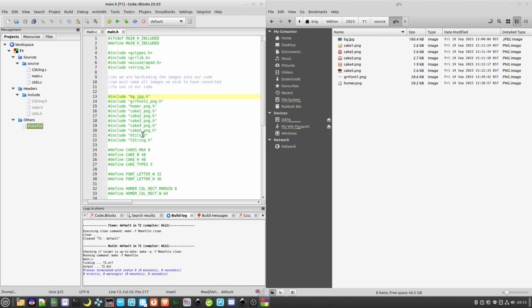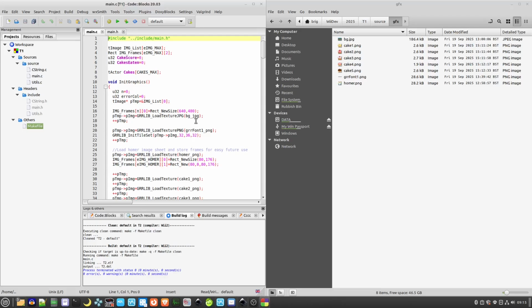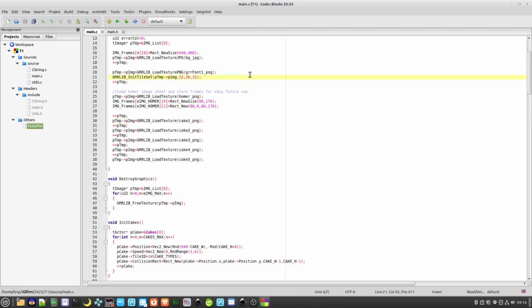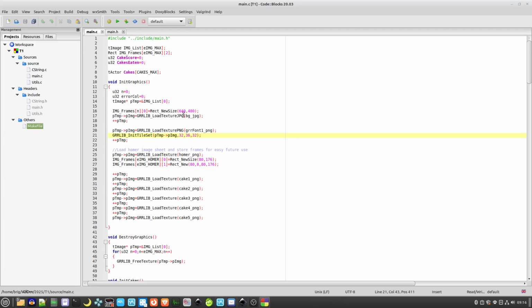And then when you come to actually load these in using the GRRLIB load texture command, you can just refer to them as the name and the file name, separated by an underscore here. So I'll quickly go over some of these bits and pieces here. There's a few more files in this one.